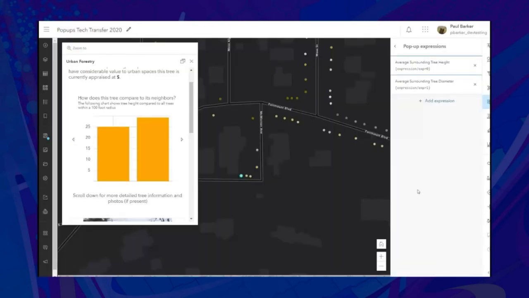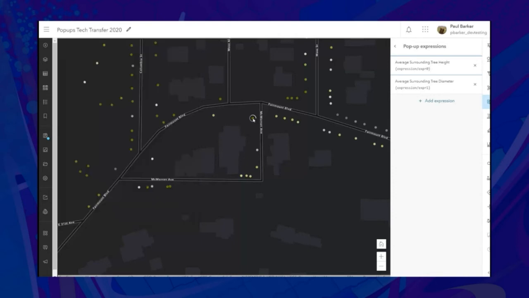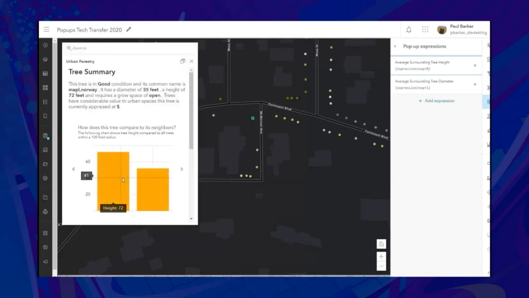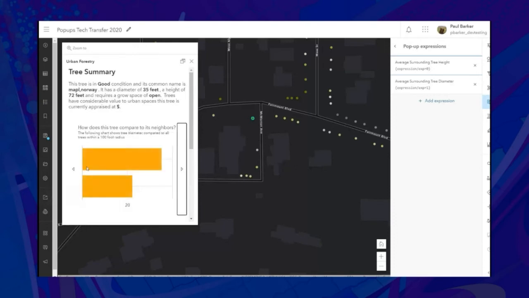And what that allows us to do is we can feed it into the chart with both the current tree height and the average tree height. And we can do a simple comparison. So as you click and go about looking at each individual tree, we can see its height relative to all of its neighbors. And we can do the same for diameter as well. So we can look at the diameter and we can see that, on average, this is a wider tree than the surrounding trees in its neighborhood. So Arcade's not just for returning static text. You can use that to create other data-driven visualizations like charts.